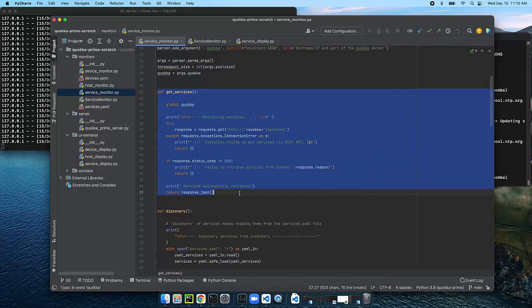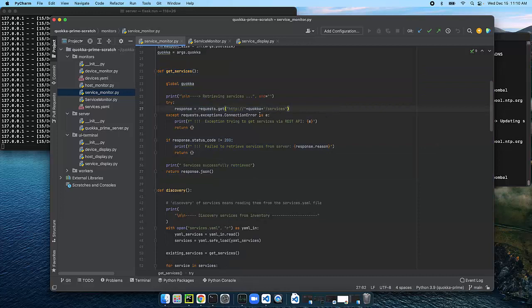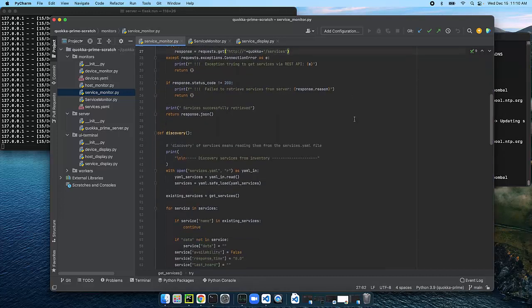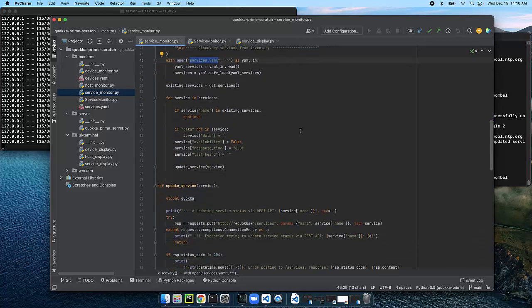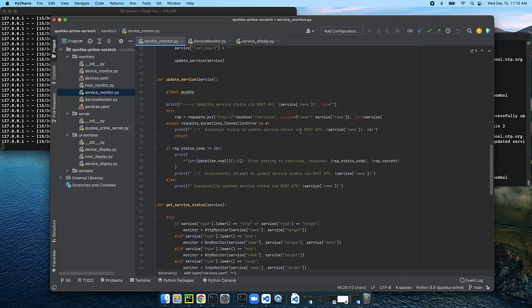So the general structure of the service monitor is basically the same, and I've gone over this before. It's basically the same as what we've done in host monitor and device monitor, where I'm getting all of the services from the Quokka server, and then we're going to use those. This discovery, if you recall, in the device monitor, I actually changed the name of this function to not be discovery, because discovery is really misleading. I'm reading from a file called services.yaml, and so I haven't actually changed that because I use this pretty much as it was.